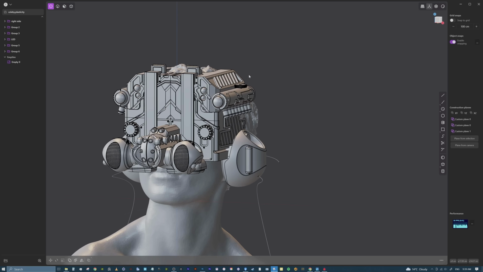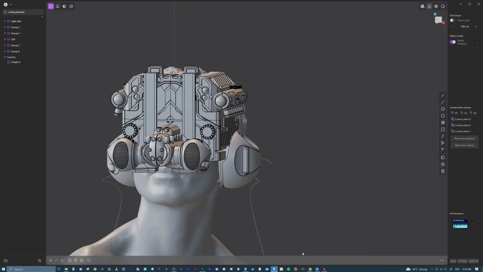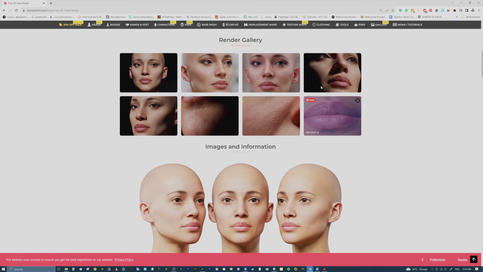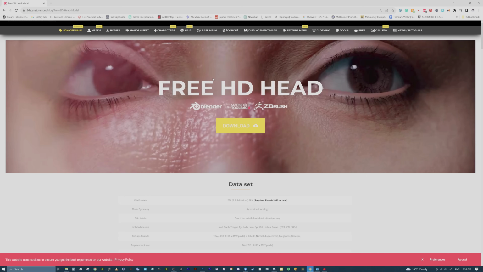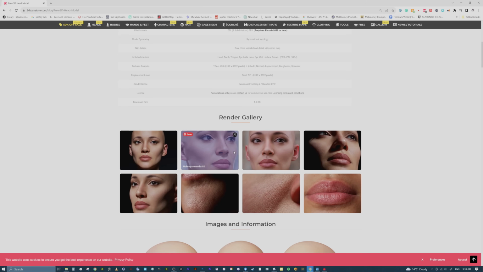So where can you find a model like this? I use 3D Scan Store, where you can come and grab your free head model here. You can download it for free with the texturing, with everything.